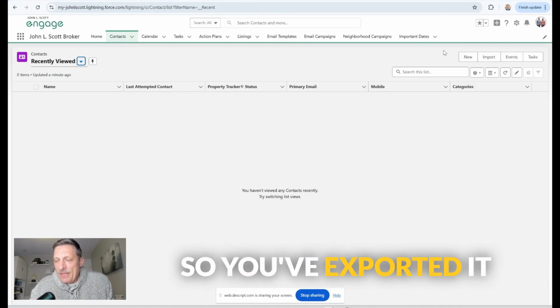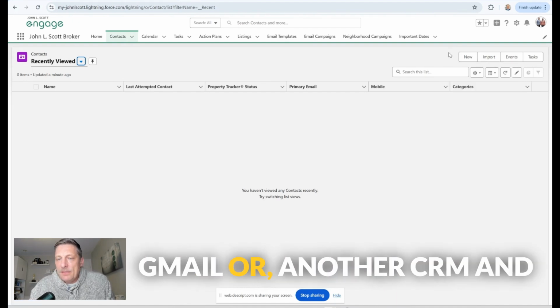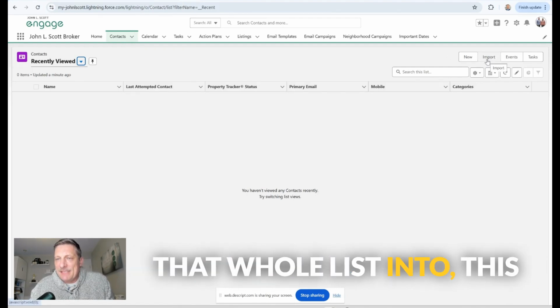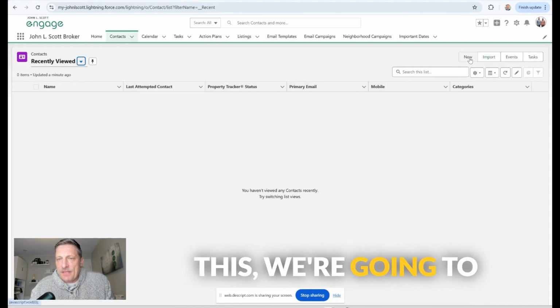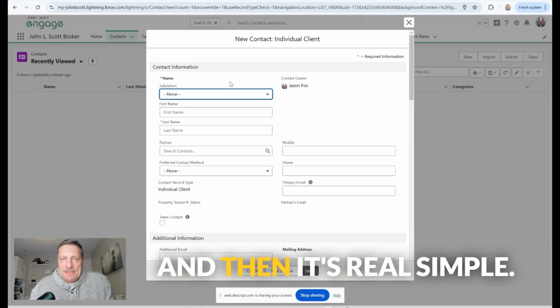So you've exported it from LinkedIn or Google, Gmail, or another CRM, and you now want to import that whole list into this new contact database. But for the sake of this, we're going to go new, just one-off, individual client, and then it's real simple.